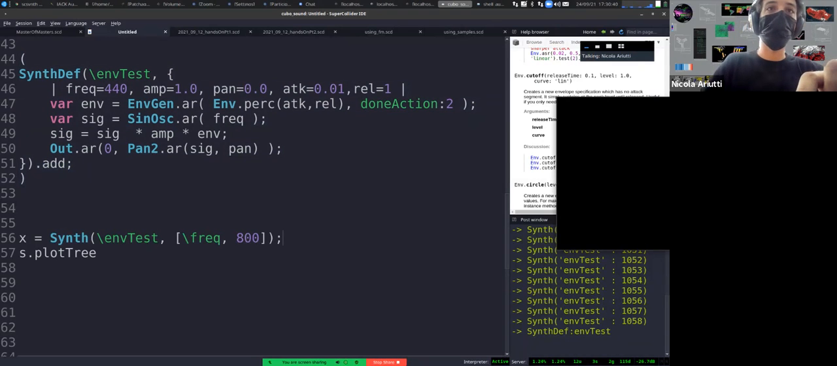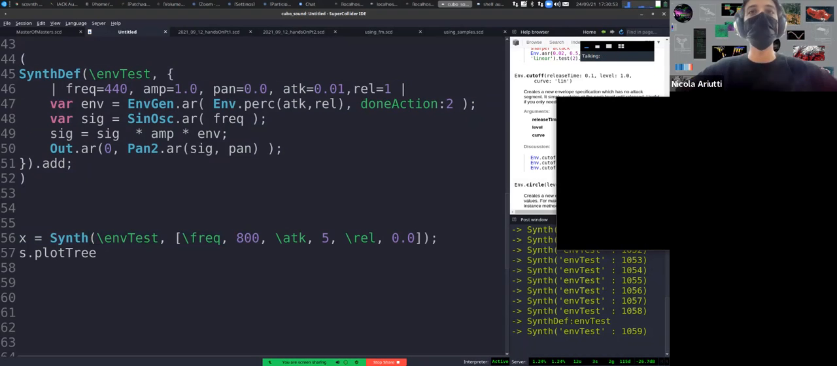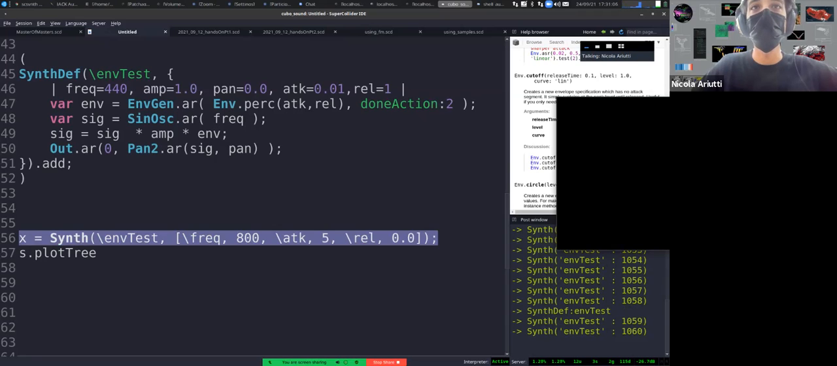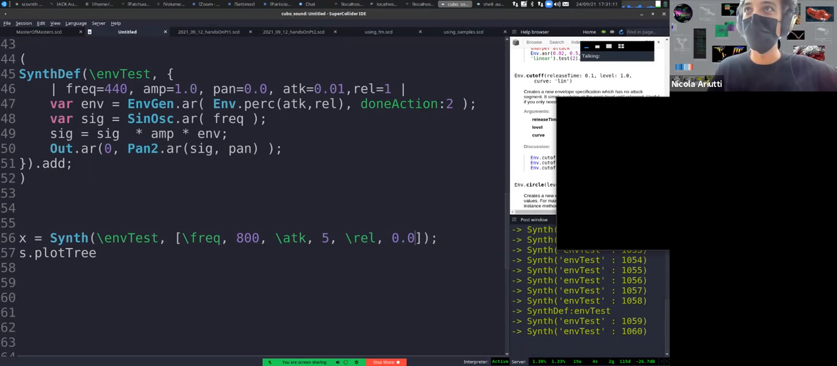Let's try it. I think nothing is going to change, but if I change the parameters, I want the attack to be, let's say, 5 seconds and the release to be very short. I can also use the zero to have it very short. So we will hear the sound going up in a slow way, and then abruptly go to zero. Bam.